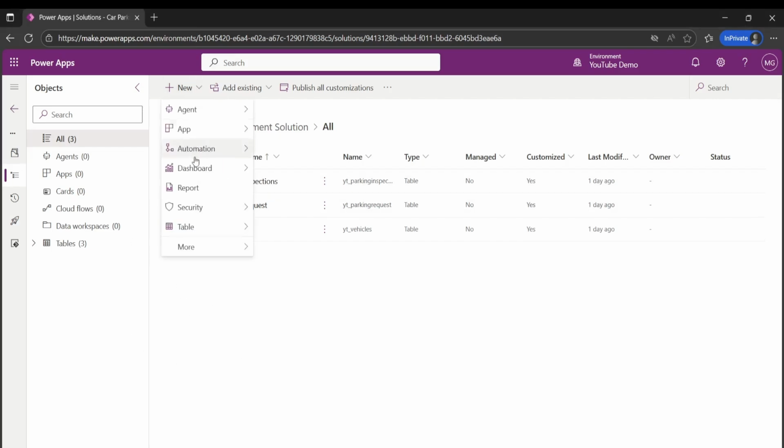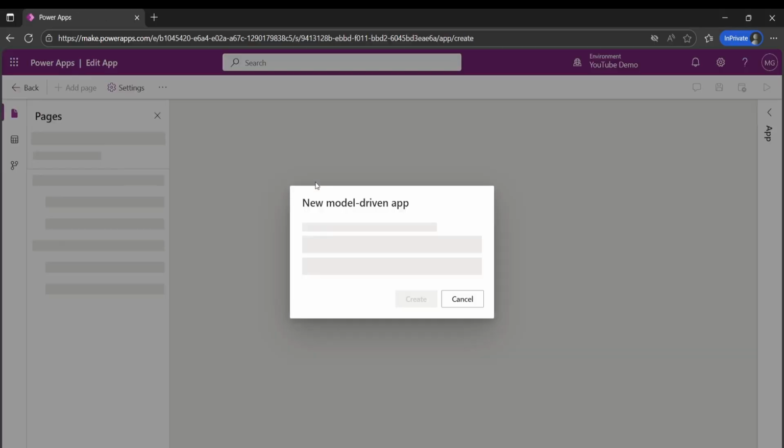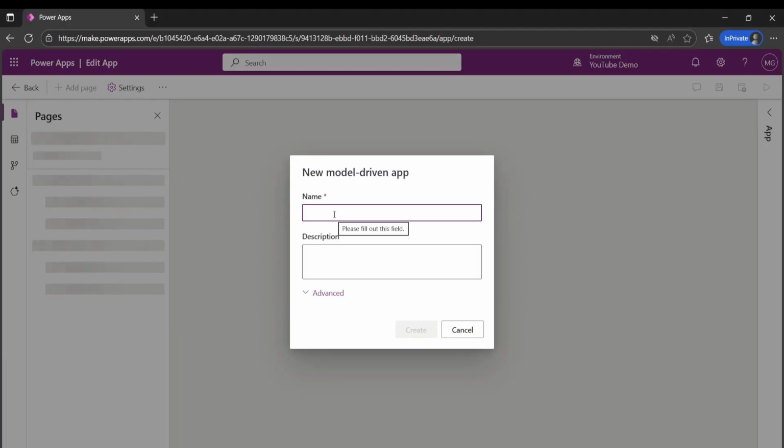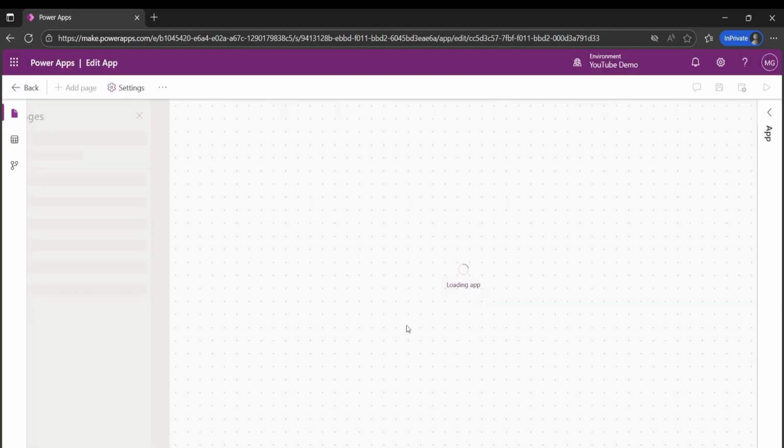We're going to click on New, go on Apps, and then create a model-driven app. What we're going to call it, we're just going to call it Parking App. You could call it Parking Model-Driven App. Let's say create, and that will create for us an empty model-driven app. Sometimes it does take a while to create the whole thing, but hopefully everything is quick today.